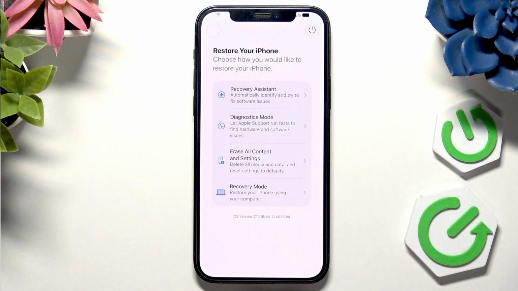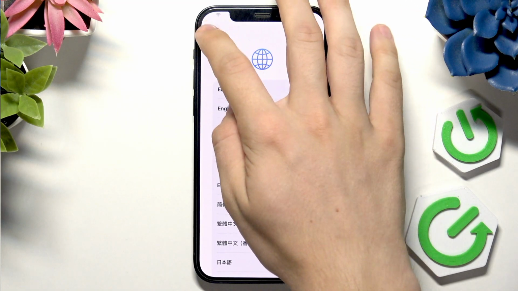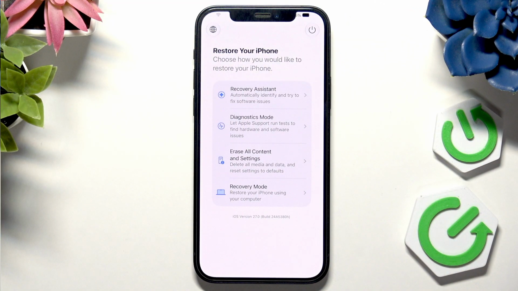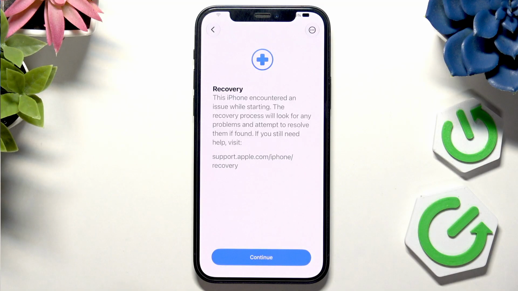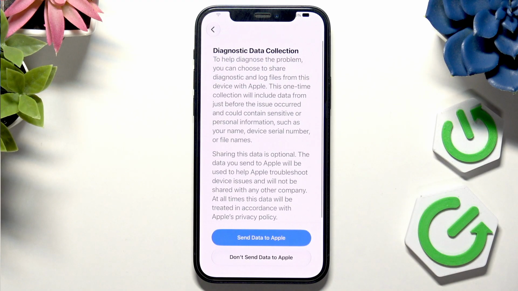You can change the language if you want, but I'm fine with English, of course. So yeah, I'll leave it on that one. And now you can see there are 4 different options and I'll show you all of them. So the first one is a recovery assistant. It automatically checks whether there's a problem with your system, whether there's a problem with your software, and tries to fix it if possible. So let's click on continue.